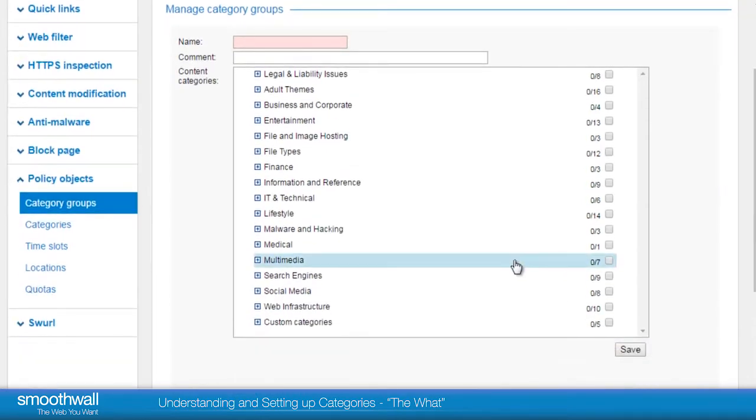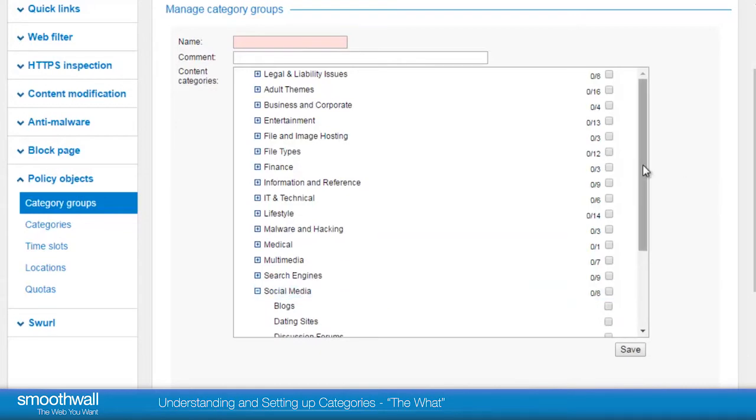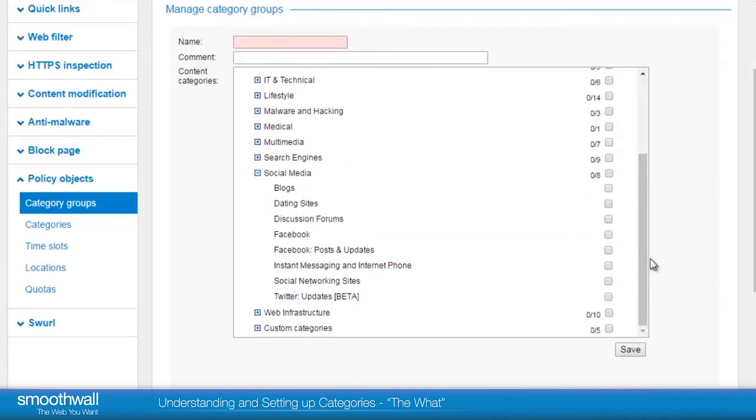The Category Group section allows us to see the content in each category group. We can see social media also contains blogs, dating sites, and discussion forums, amongst others. A category group can be created by inputting a group name, such as Student Blocked Content. We can describe the category content in the comments field.